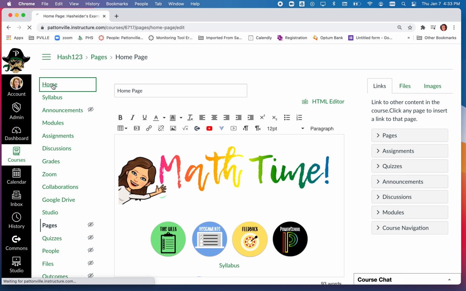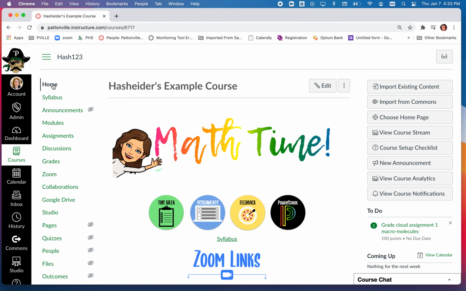I'm going to go back to my homepage here without making any changes. By the way, there is something that's already different. The student view button is this little glasses icon in the upper right-hand corner. They did change that a couple weeks ago.